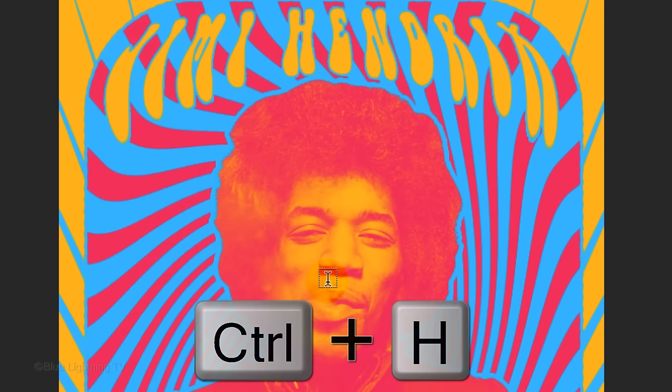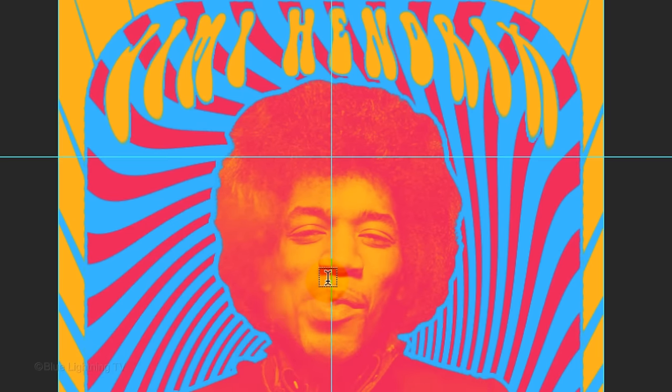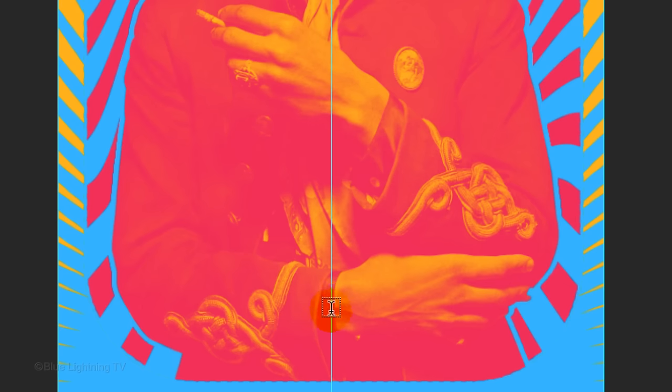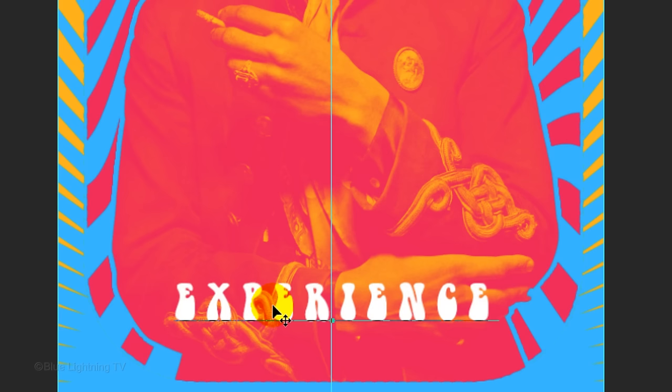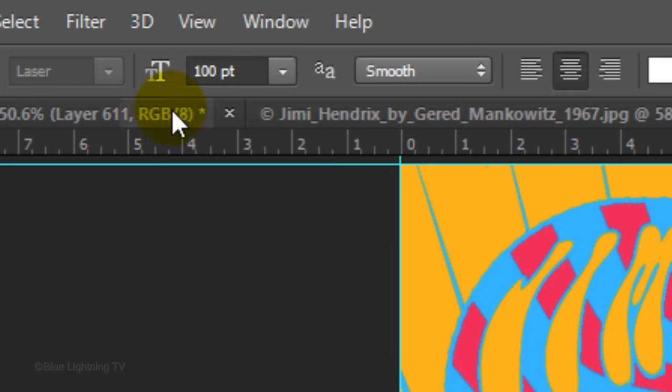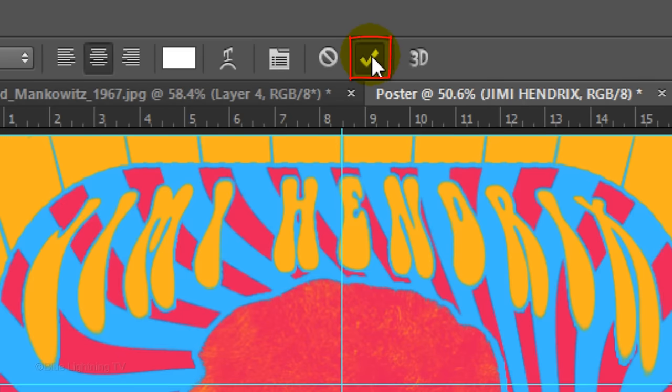I'll make my guidelines visible again and click near the bottom of my subject to add a second line of text. We're going to warp this line as well, but this time we'll start a little differently. First, I'd like to make my text bigger, so I'll highlight it and drag the slider to a size I like. Then, click the check mark.